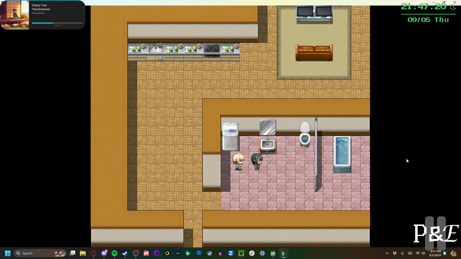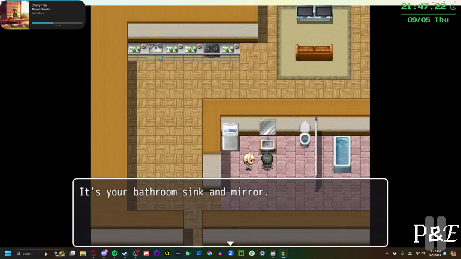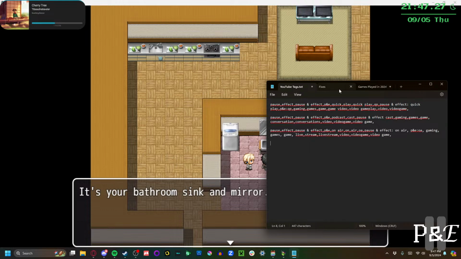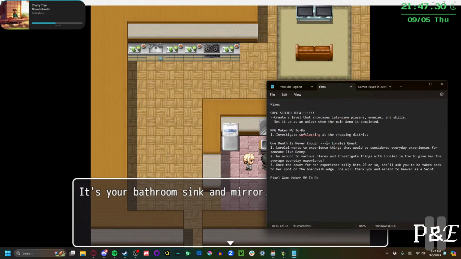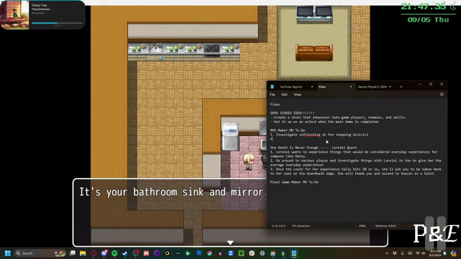I should add a washing machine thing. Okay, where's my notepad? Fixes. Okay. Add washing machine and bathtub quips from party members.